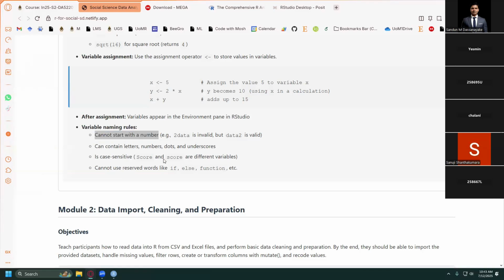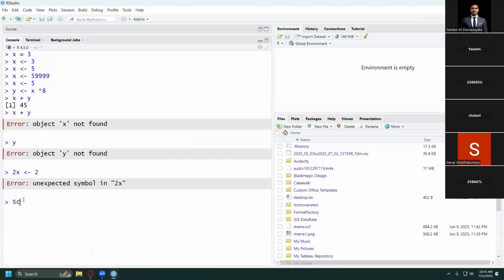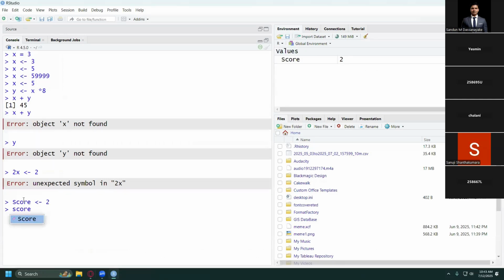So if you say Score is equal to 2 and then say score minus 2, you get object score not found because the capital S is not there. So if you want this to work, you have to use the correct capital letter. So it's case sensitive.